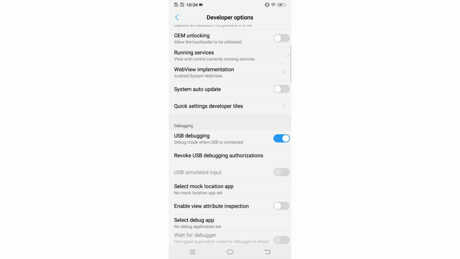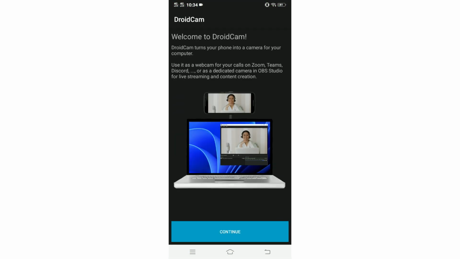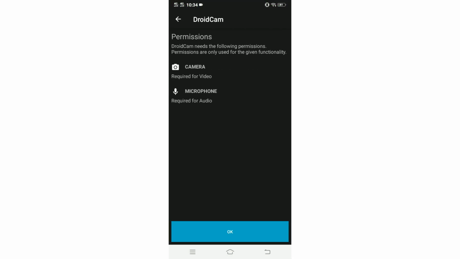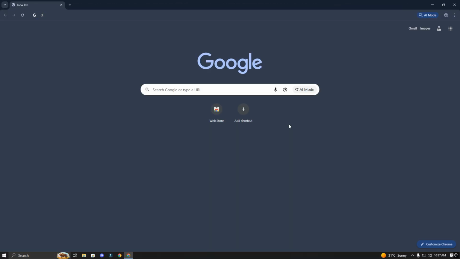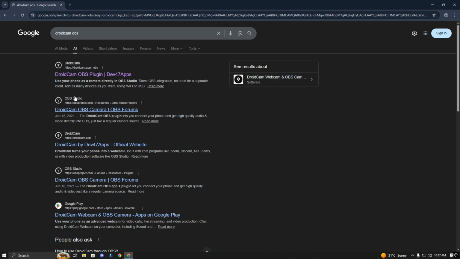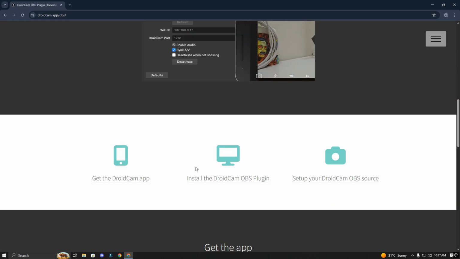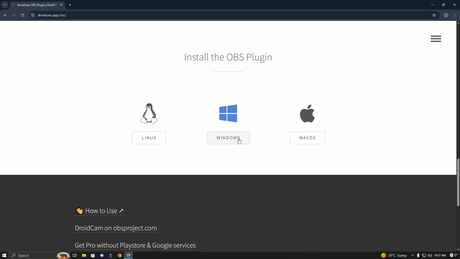Next, open the DroidCam app on your phone and complete the setup. Make sure to allow camera and microphone access. After that, go to your PC and open your browser. Search for DroidCam OBS on Google and go to the official website, download it and install it.